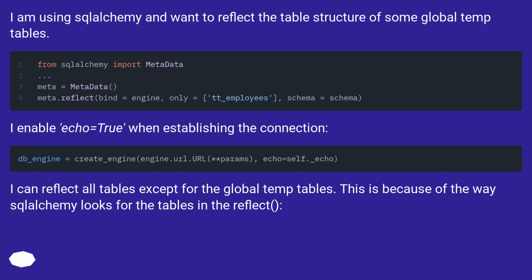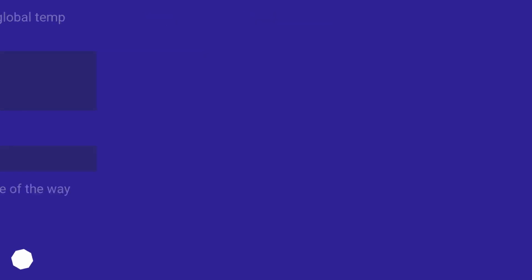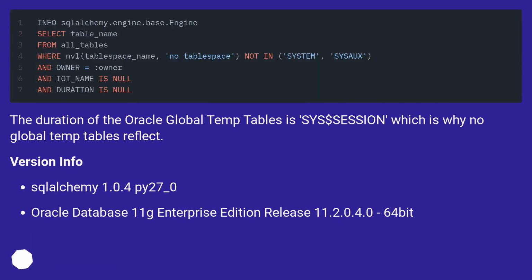I enable echo equals true when establishing the connection. I can reflect all tables except for the global temp tables. This is because of the way SQLAlchemy looks for the tables in the reflect. The duration of the Oracle global temp tables is SYS$SESSION, which is why no global temp tables reflect.